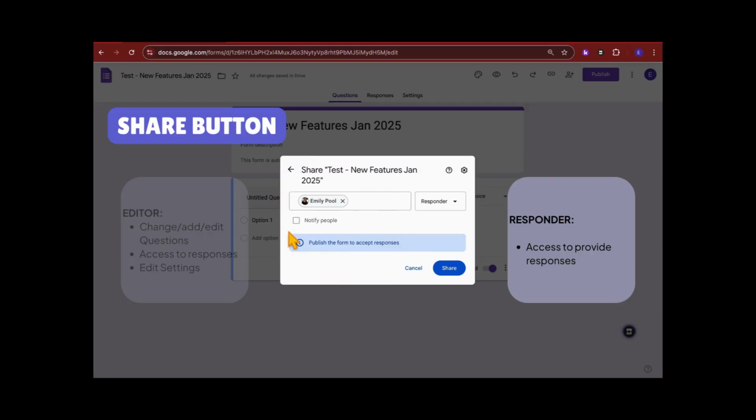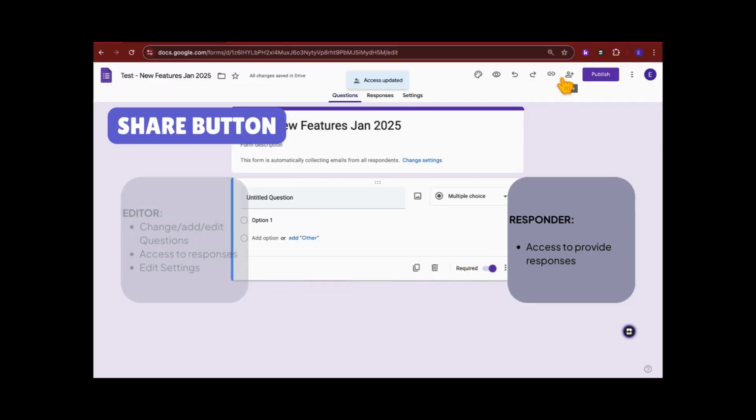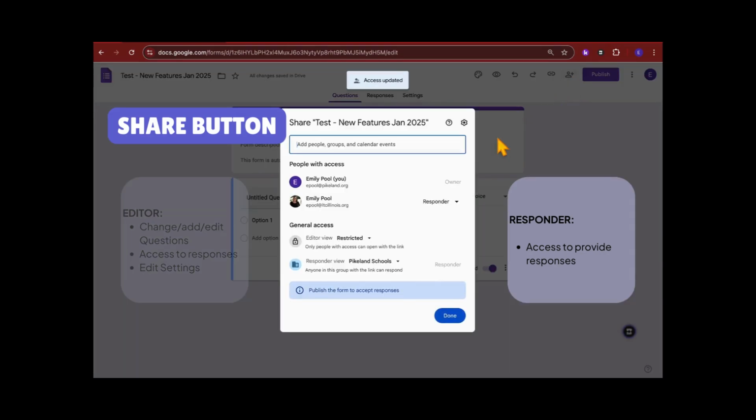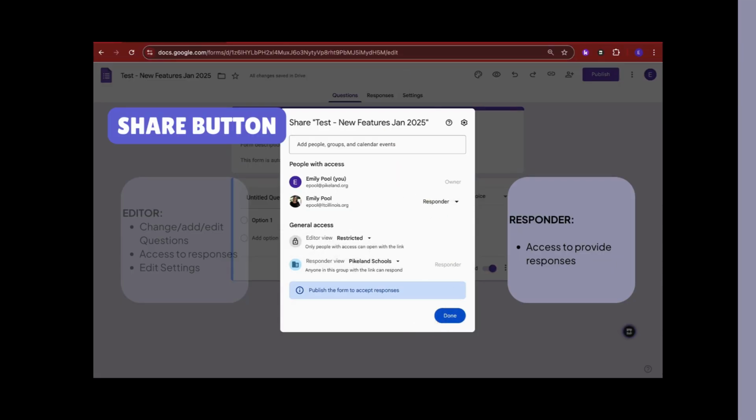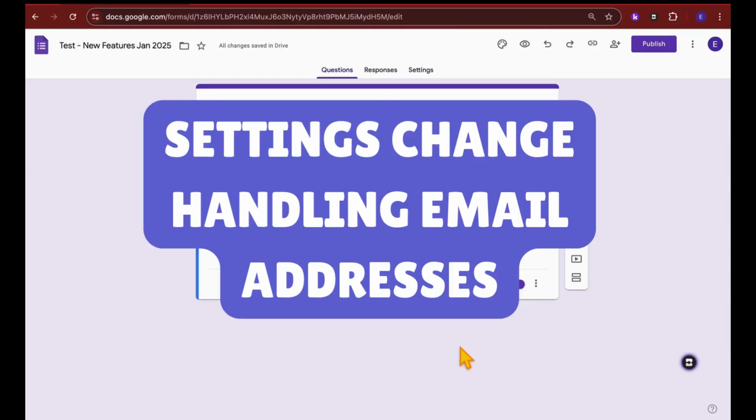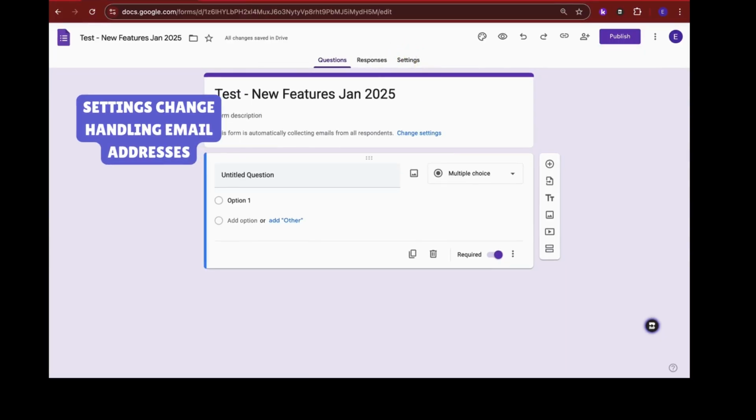But now if I click share, let's open up the share settings again. You can see currently that I, Emily Poole here, am the owner. This person has been allowed permission to be a responder. The editor view is restricted and the responder view is just for my district. So just check out some of those sharing settings and play around with them depending on how you want your form to be. The next change that I want to point out to you is in the settings tab.